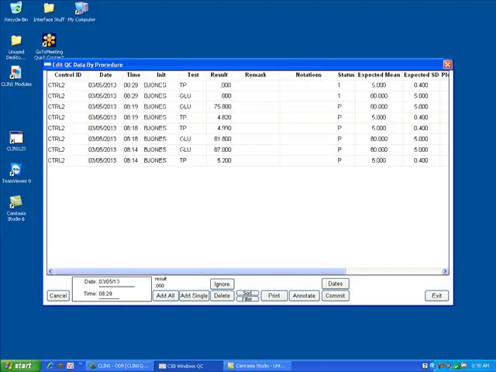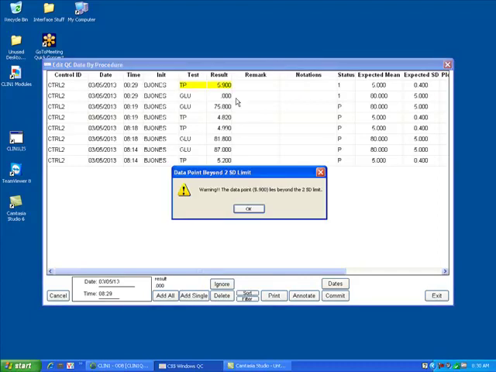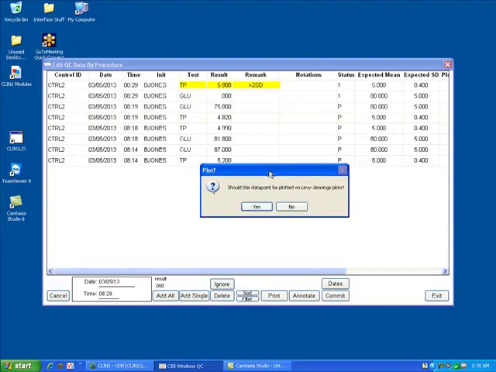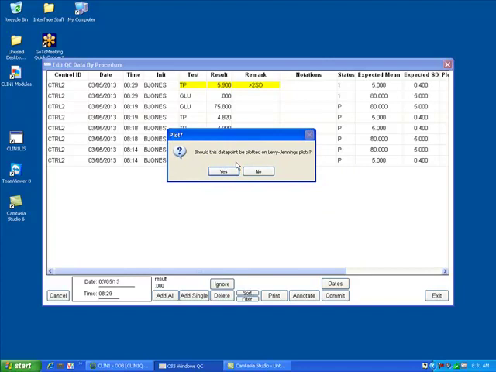Now it does monitor for a violation of your 2SD limit, so you get an alert. And we can choose to plot this data point or exclude it from our Levy-Jennings plot. And of course, if we're going to remedy the situation, maybe we're going to repeat with a new batch of controls or something of that nature. We're going to rerun that. Maybe it was shorted, maybe it was old controls or something like that. We can choose to exclude it from the plot. I can repeat it, and then hopefully if we did everything right, we'll be back in control.